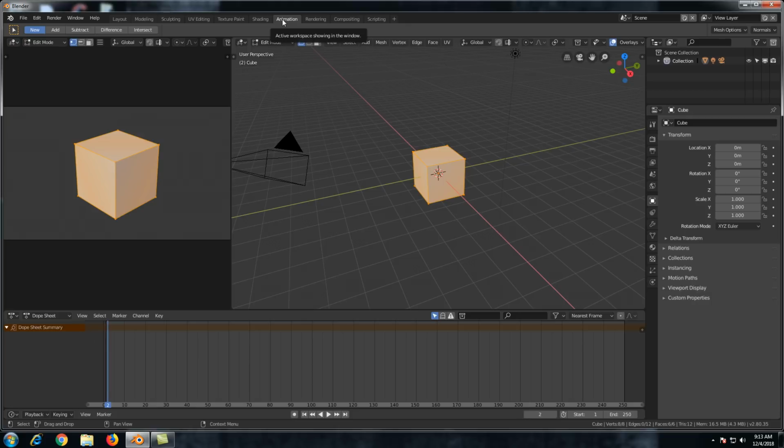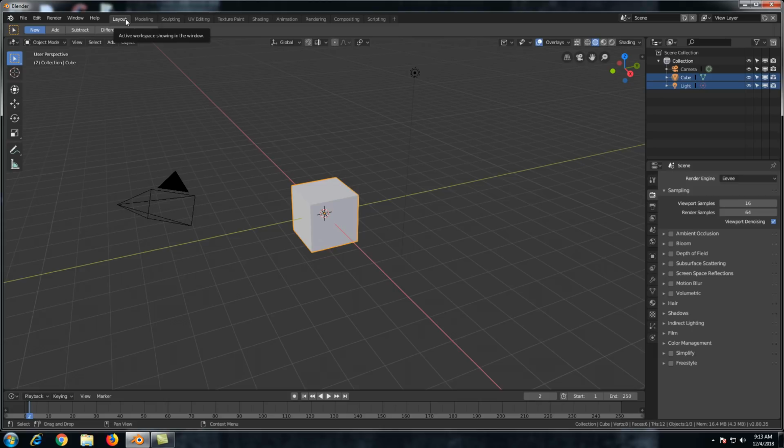And these layouts basically allow for you to quickly switch between several different modes where each of these tabs is more conducive to that particular thing that you're wanting to do within Blender. All right, let's go back to the default layout.